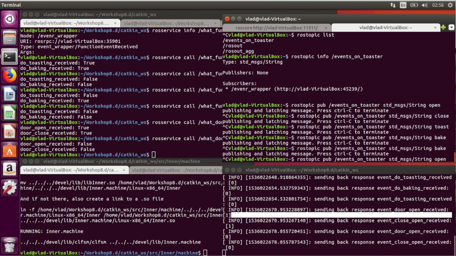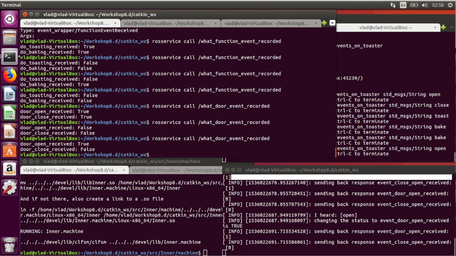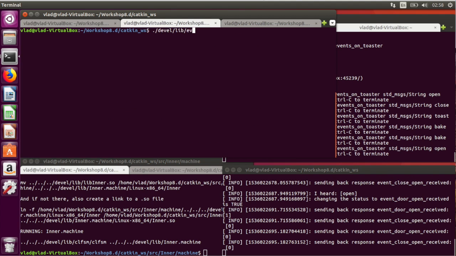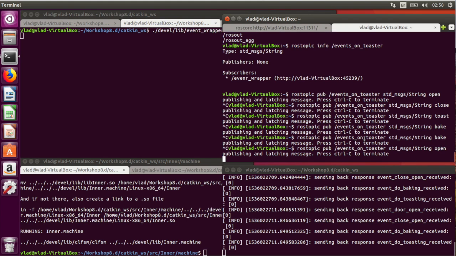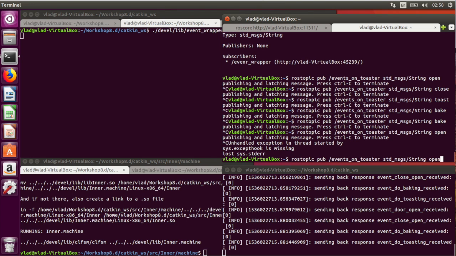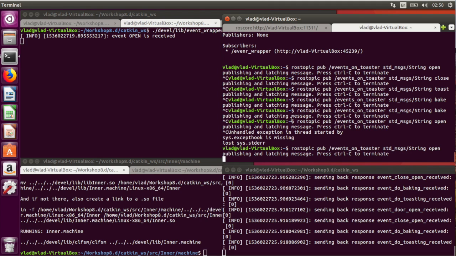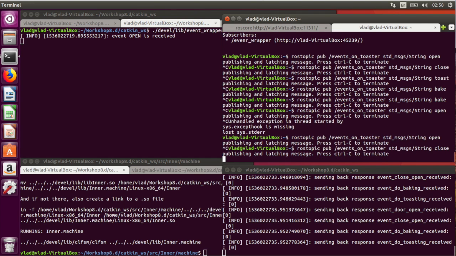Let's open the door. That event gets recorded. So if we ask, has the door been opened? It tells us yes. Has there been another event since? No, we have consumed the event. There's a little tester node here which consumes the events. For example, say open. The tester here checks that the event has been received. So this is now a consumer of the events, polling for events, and can say, oh, close has been received.